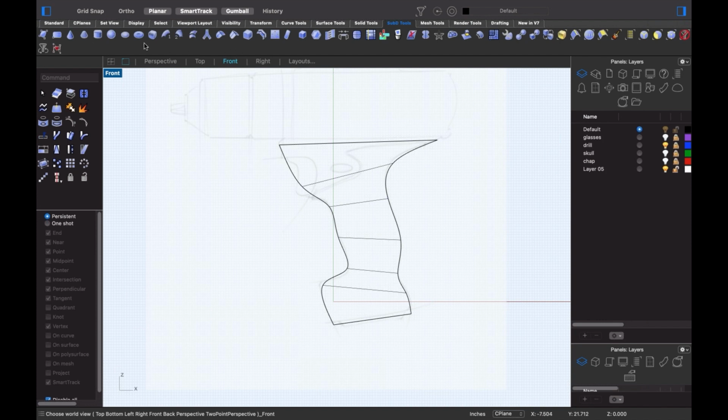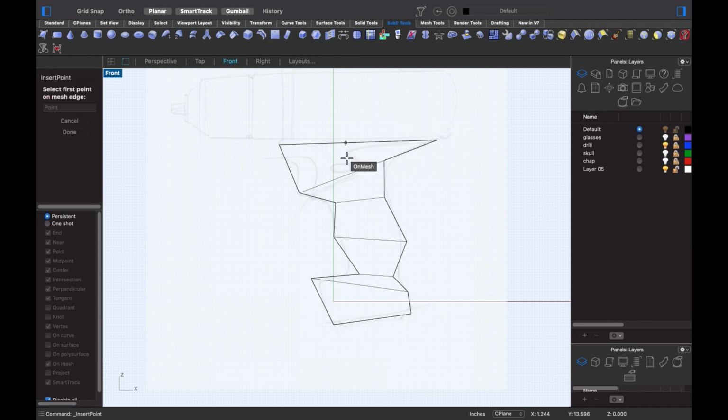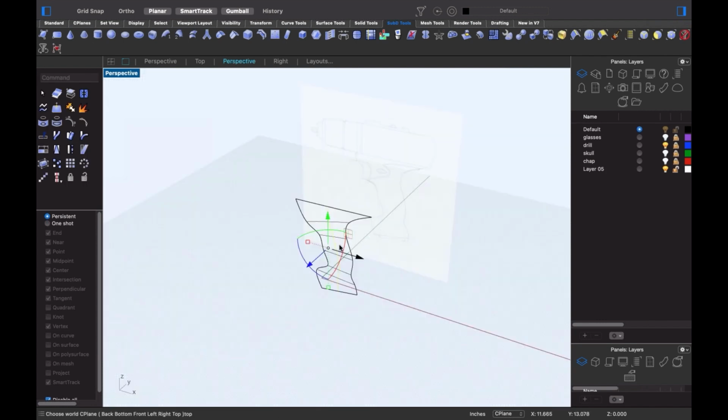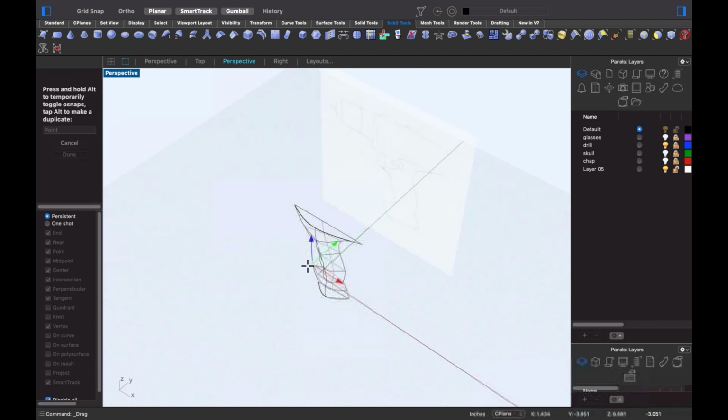And I'm going to use the insert edge tool, which lives here. Actually, I want to use this one, insert point. So I'm going to start here and I'm going to just draw this right where I want it to be. And that gives me an edge in the middle. And the cool thing about that is now that I've got an edge in the middle, I can pull this shape in or out like that, right? So that gives me my crown of this shape.